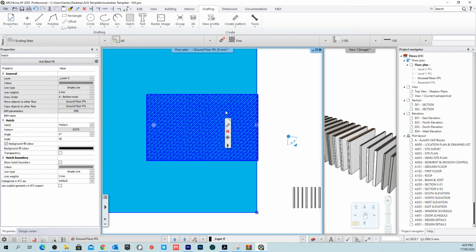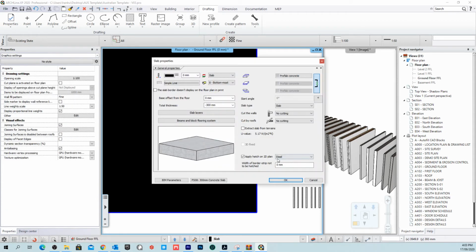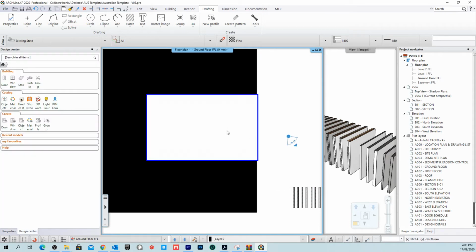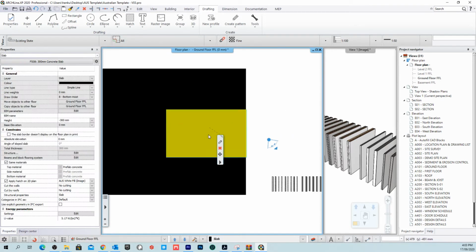Okay, so basically how you change this fill is you just go right here, apply hatch on the 2D plan, and the white fill that we use for the floors is Australian white fill image. Okay, so if you click on that, it's going to have a white fill.